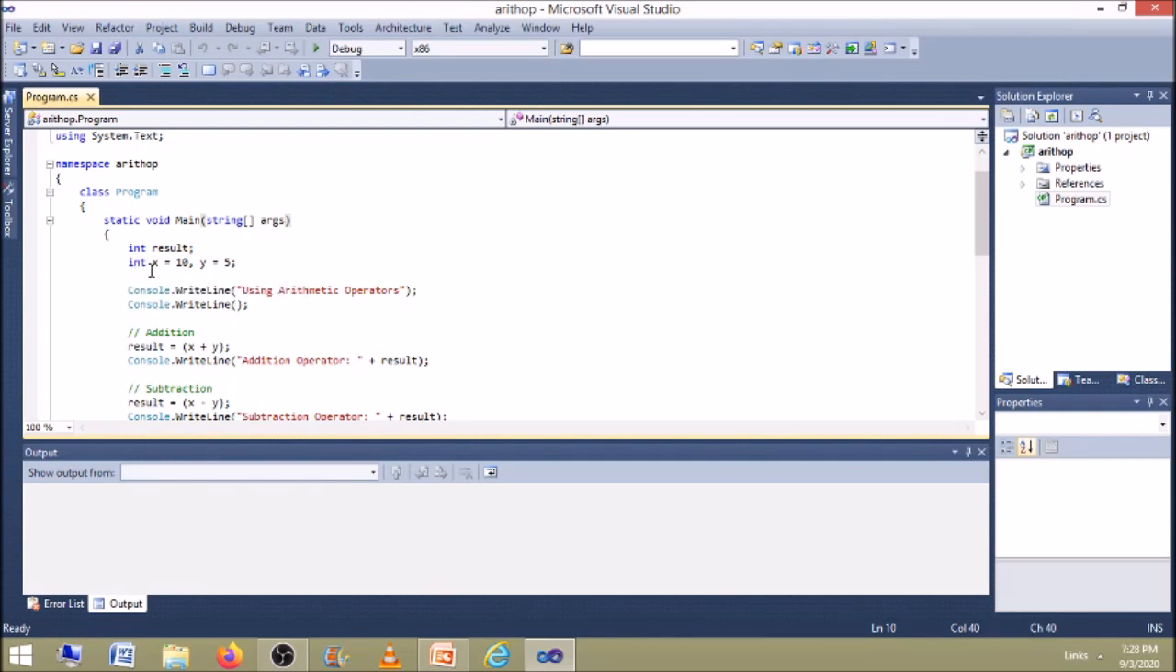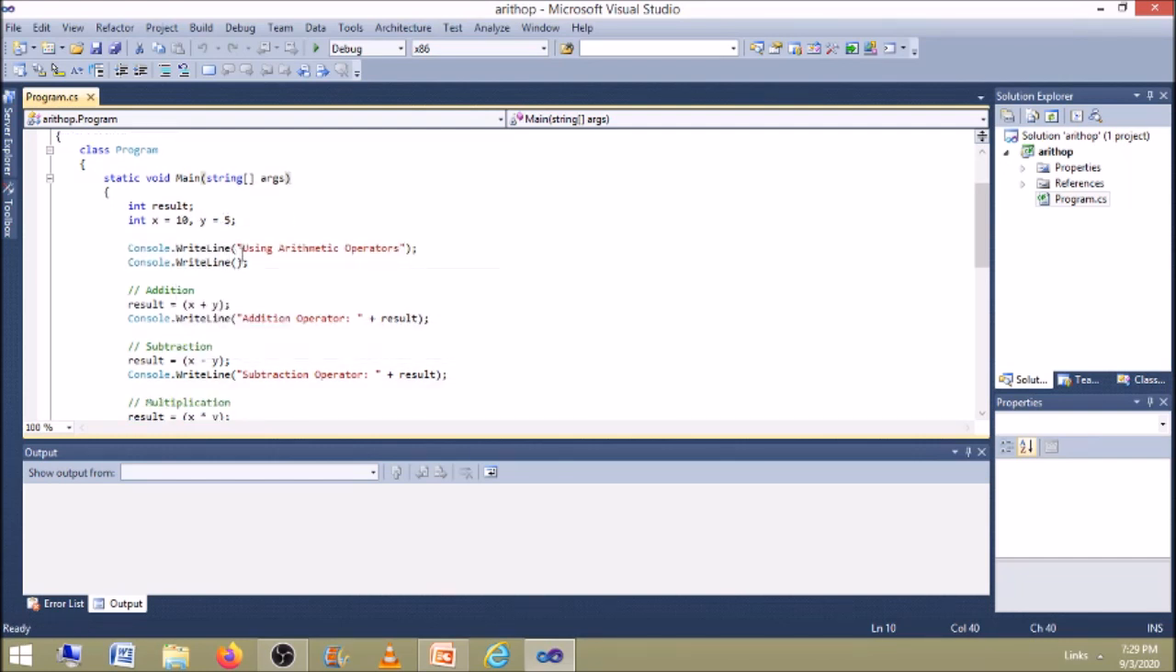Next variables are x and y, which hold values. x has 10, y is assigned with 5. These two variables' data type is integer. These two lines are given for the heading purpose. Console.WriteLine using arithmetic operators. This is to leave an empty line.